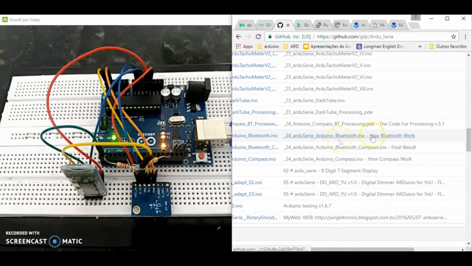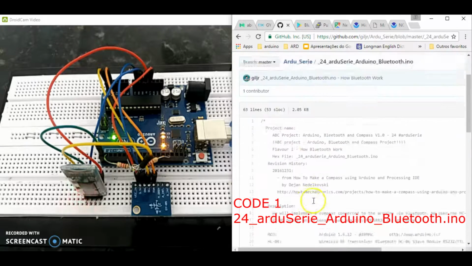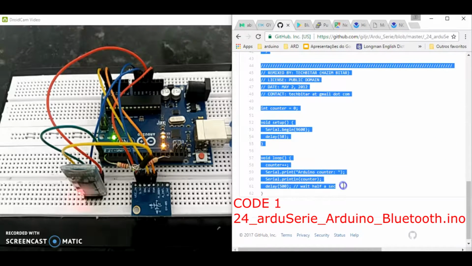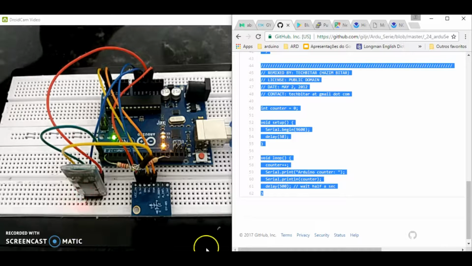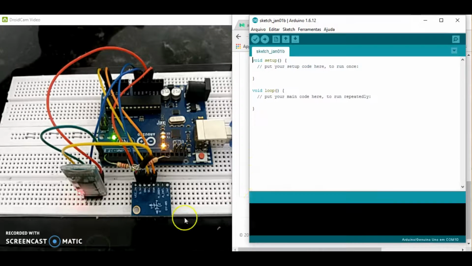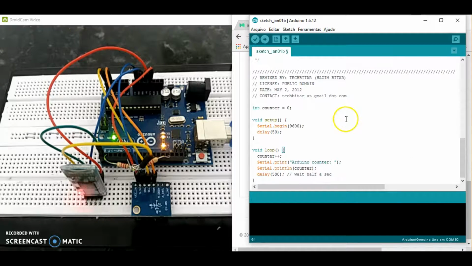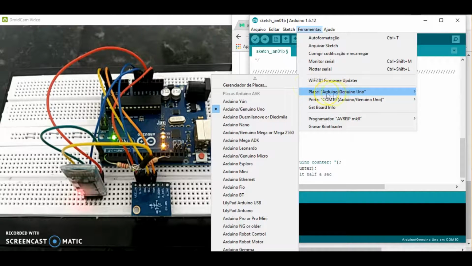Alright, let's run the first code. Look for 24 Arduino Bluetooth.ino. This will demonstrate how Bluetooth works. Copy and paste it in your Arduino sketch. Check the connection port of your Arduino and the board. In my case, I'm using the Uno.